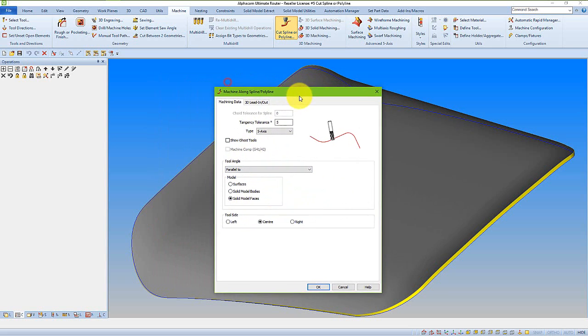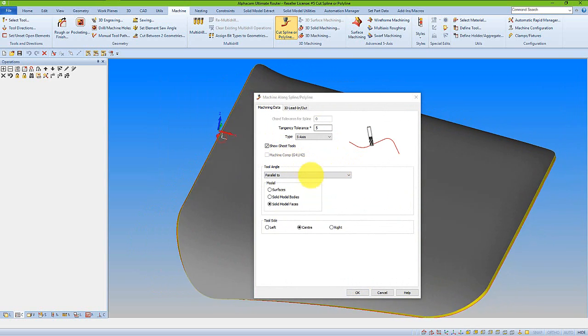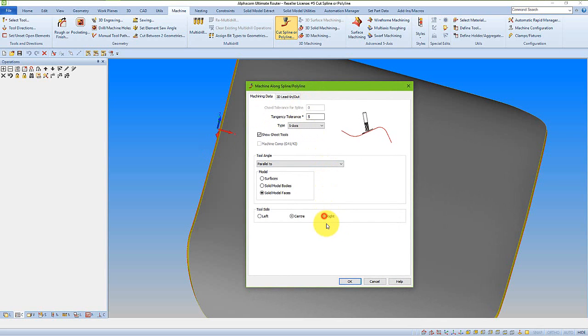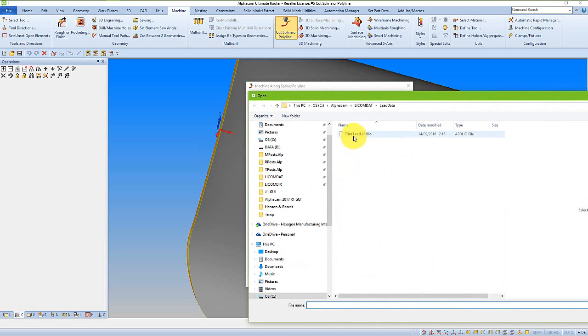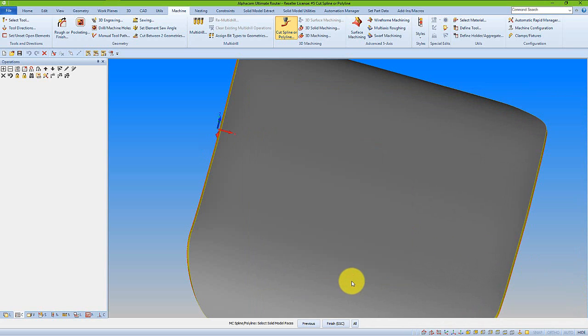if I want to check which direction around this is going, I can show the ghost tools to see the direction of cut, and we can see that we're coming in this direction, so I want to be cutting to the right side of that line. So we can set right. We can also set our lead in, lead out. I can come and look at the library of pre-saved files I have, so I'm going to go for the trim lead. When I'm happy with the values, I can say OK.